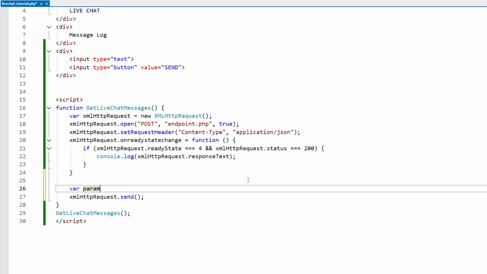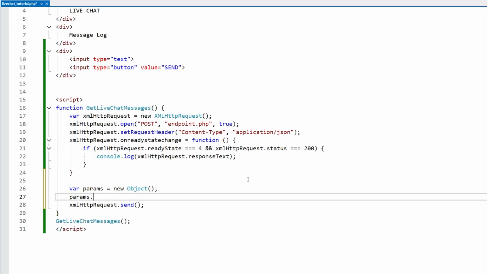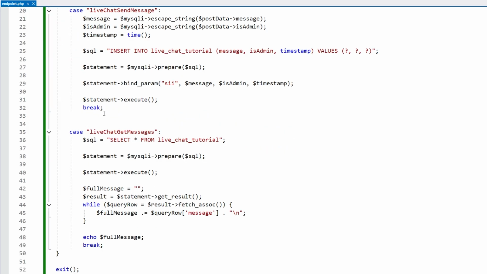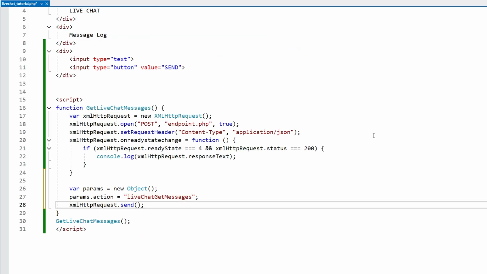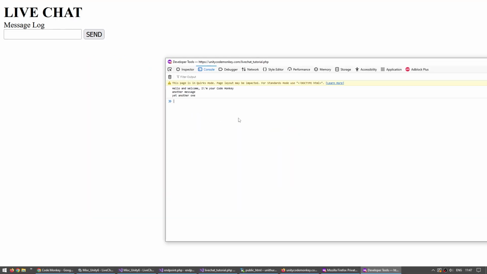So let's define the parameters that we need to send. So we're going to make a brand new JavaScript object. So go params and define, in this case, the action, and just need to make sure we use the same action. So over here we named this live chat get messages, so let's use this. And if this is the only parameter that we need, let's go ahead and send it. But the code is expecting JSON, not an object. So let's use JSON.stringify, and let's stringify these parameters. So yep, that should do it. That should send it. Let's save and test. So over here, let's just do a reload and look in the console, and yep, there you go. It does work. Here we have the messages.